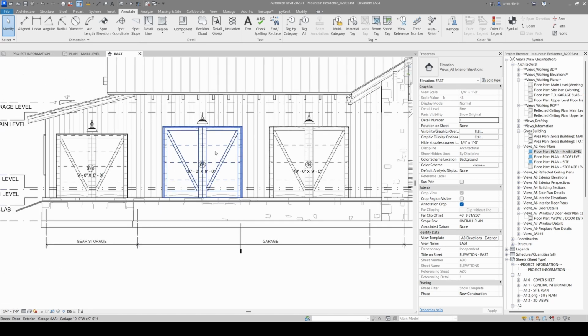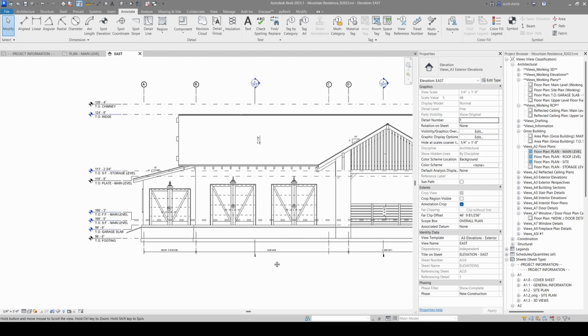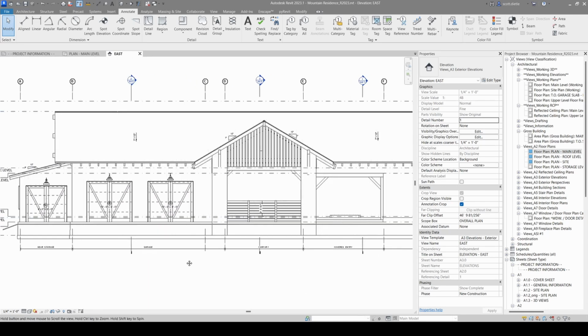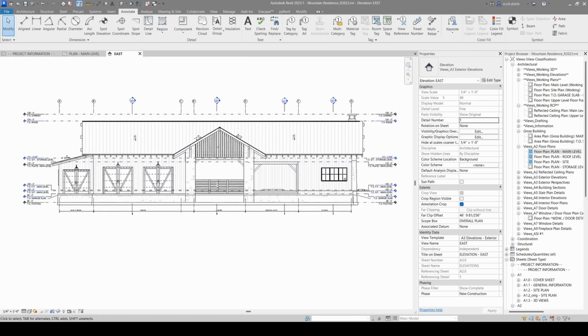He doesn't have to look at a door schedule in order to know that he's got 3 larger size garage doors. So always show window and door tags in your elevations whenever possible. Another thing I like to see in elevations, and this is probably one of the most critical, is I like to see a lot of detail.